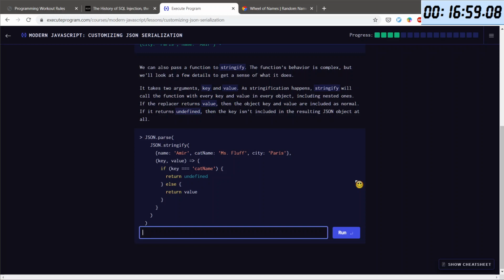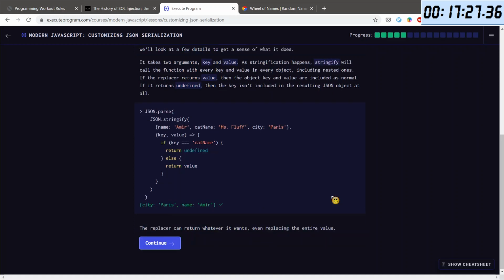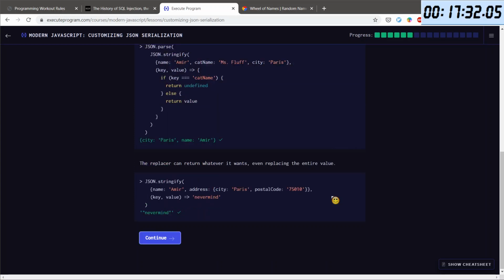So it takes key and value, and we are excluding the cat name in here. So we will get name, mirror, and city, Paris. The replacer can return whatever it wants, even replacing the entire value.